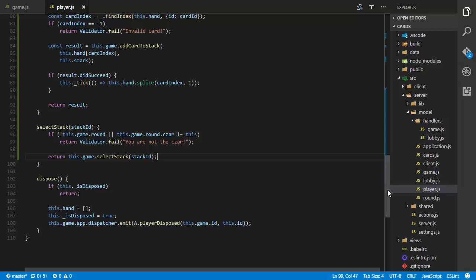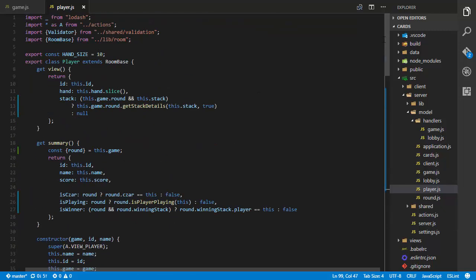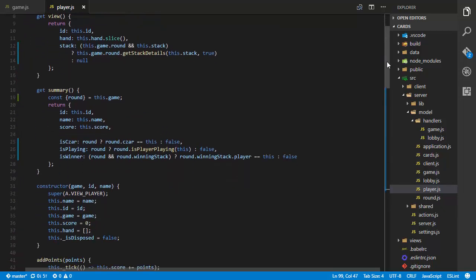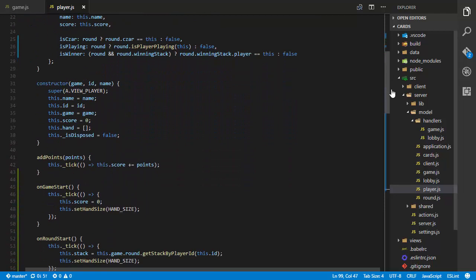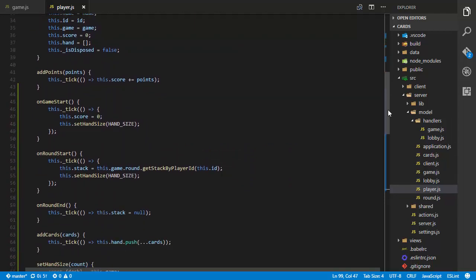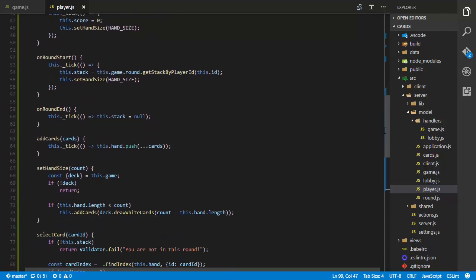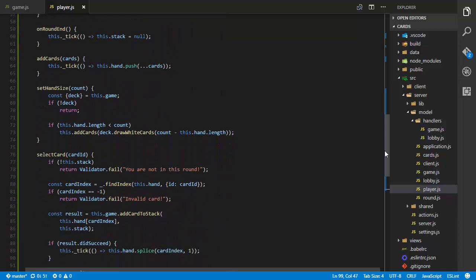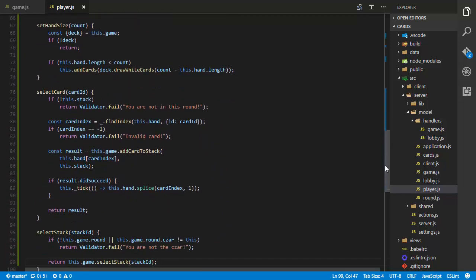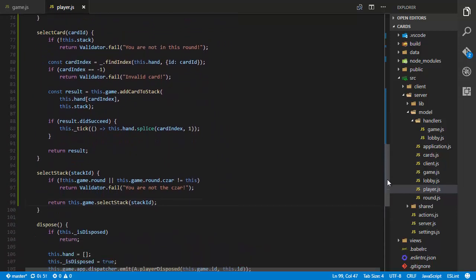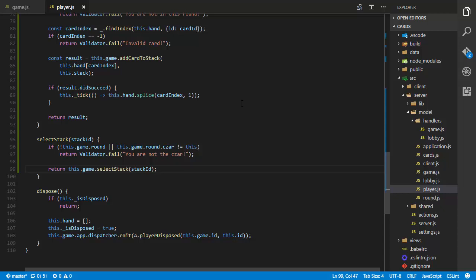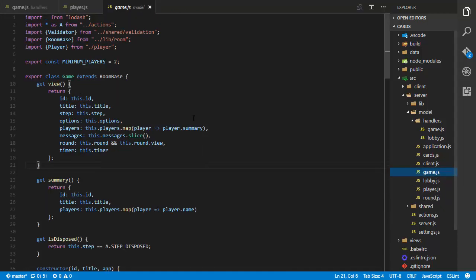So I'm going to scroll through this file one more time. We have our imports, we create our class, we have our view, we have our summary, we have our constructor, and then we have a bunch of these just fancy little event handlers and other utility methods. Then we have our selectCard and our selectStack where the majority of the game logic is actually taking place. And then we have our dispose. So now let's start with the game.